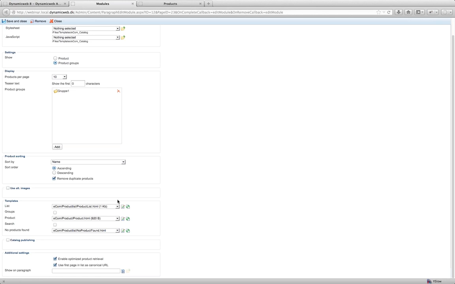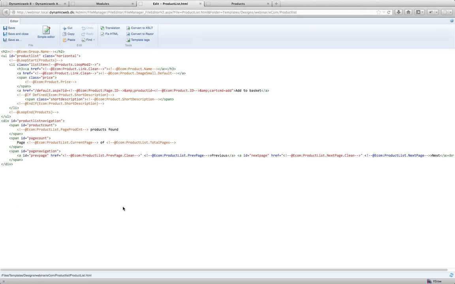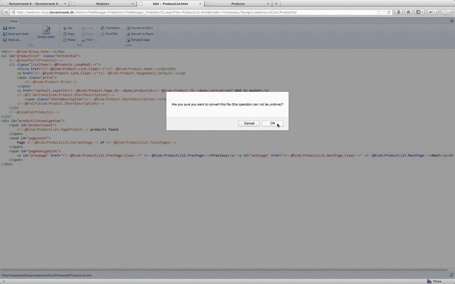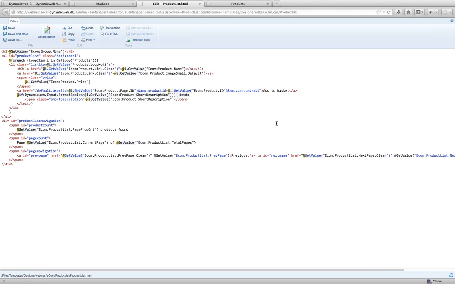Now I will edit my product list template. Then I get my file editor. You see it's just as you know it. Then I'll try to convert this to Razor. So I'll just click the convert to Razor button up here and affirm yes, I want to convert it to Razor. And now Dynamicweb automatically converts the template, the HTML template, to being a Razor template.